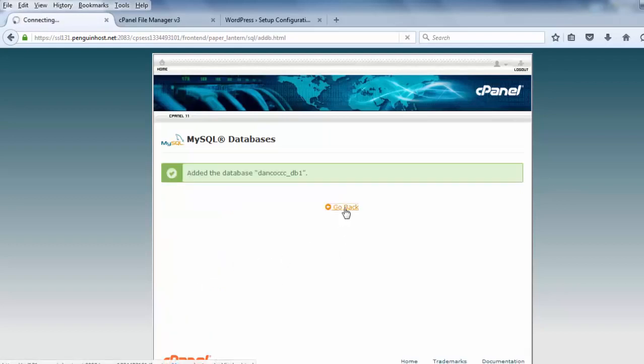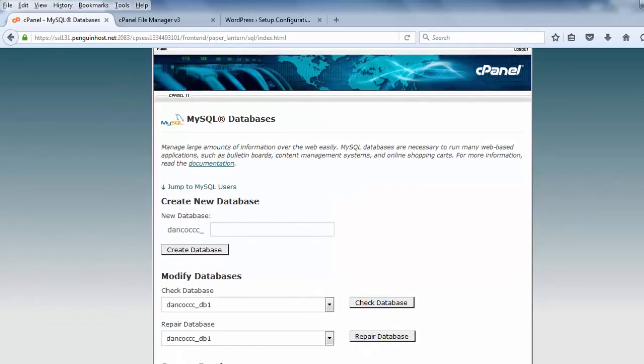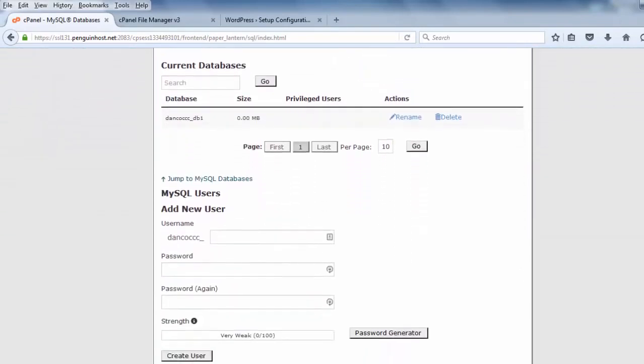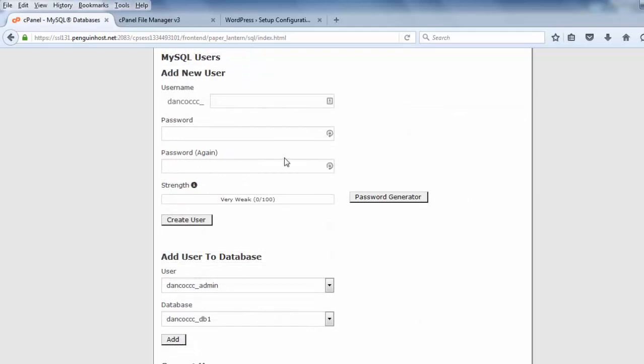I'll click Go Back. Now the database has been created, okay? And I can see it if I scroll down, current databases, there it is, but it doesn't have a user, right? So there's the database, DB1, but no user. Now I need to create a user and attach that user to this database with all privileges. So if I want to create a user, I need to use this tool here, Add New User.